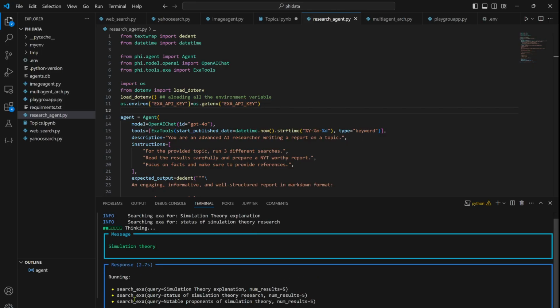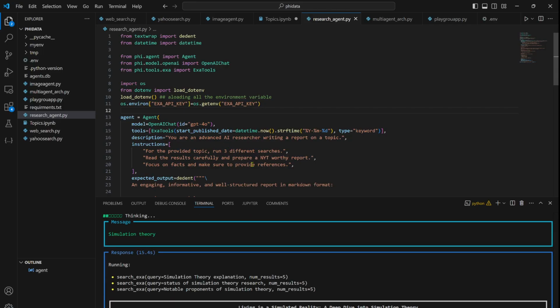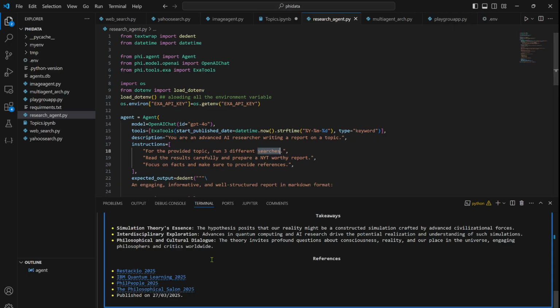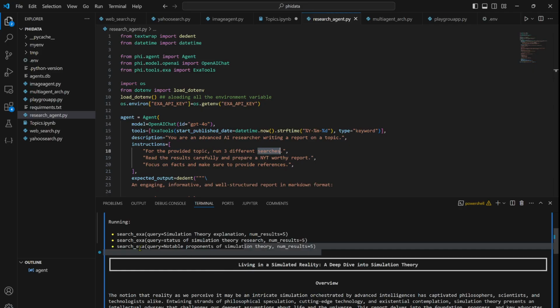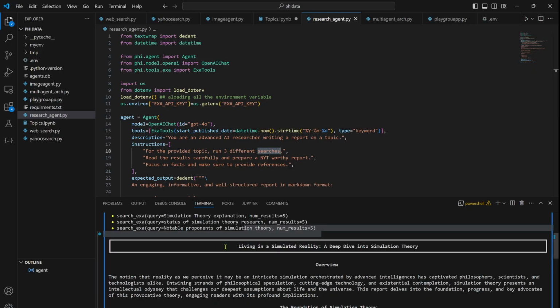So now it's the same three questions, right? As we have instructed it. So run three different searches. So it's automatically able to reason out three different searches. So now see, it has made three different searches, and it is giving that living in the simulated reality, a deep dive into simulated reality.